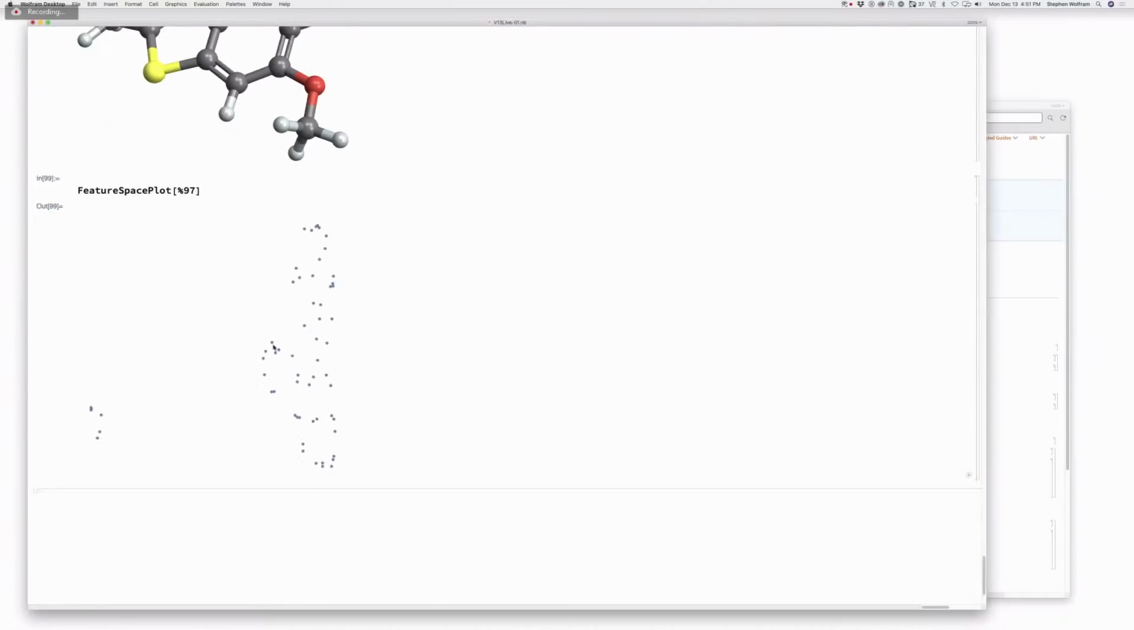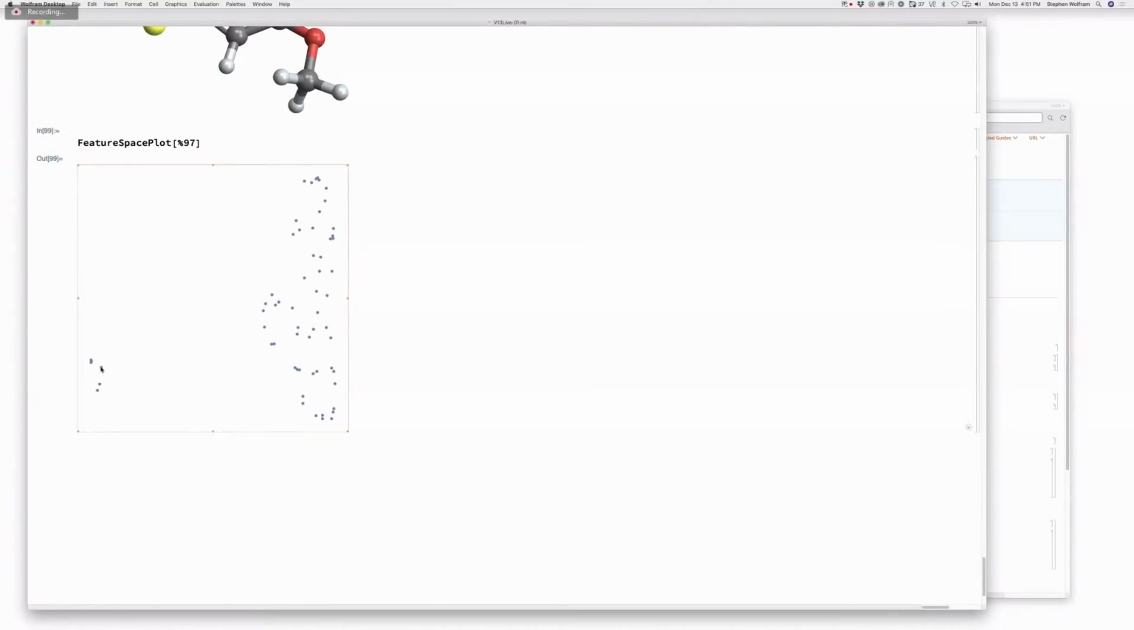And there's the result. So we see there are a few molecules over here, and then most of them are arranged over in this section here. That's a good way to understand something about molecules.